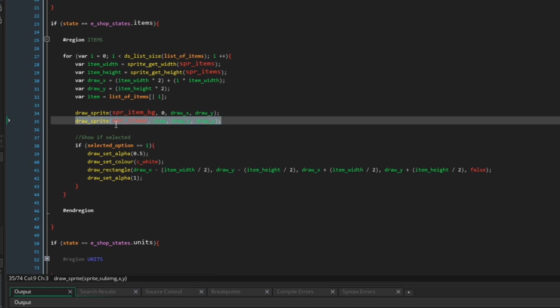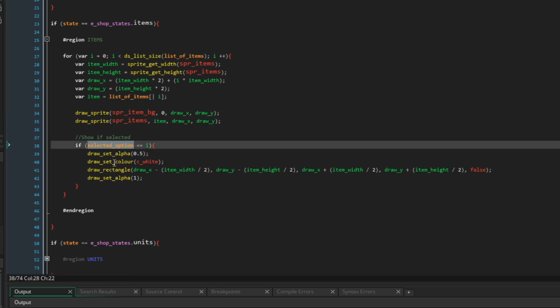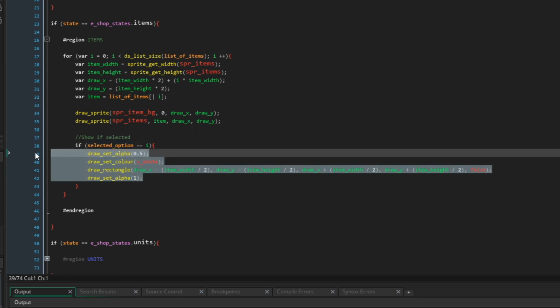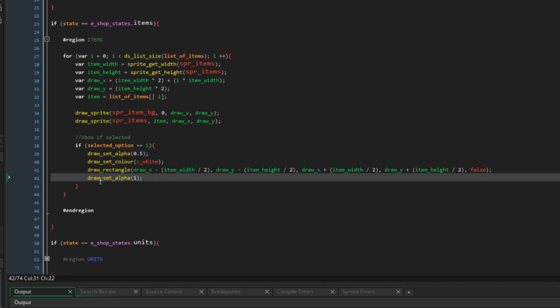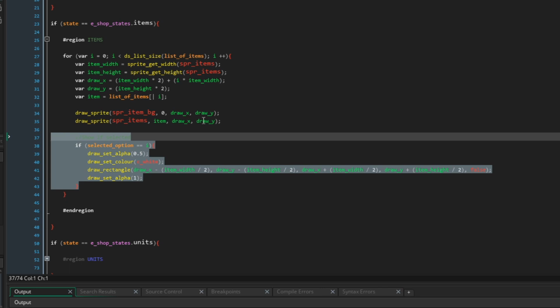If this particular item is the item we have selected so far by pressing left or right, then we want to draw a white rectangle around it, kind of similar to how we draw a green rectangle whenever we move a mouse over the items in the army screen. Here, if we have pressed left or right, whatever item is then selected, we're going to draw a white rectangle over that spot.